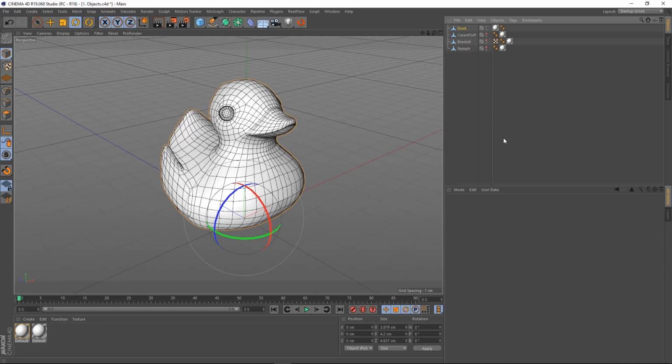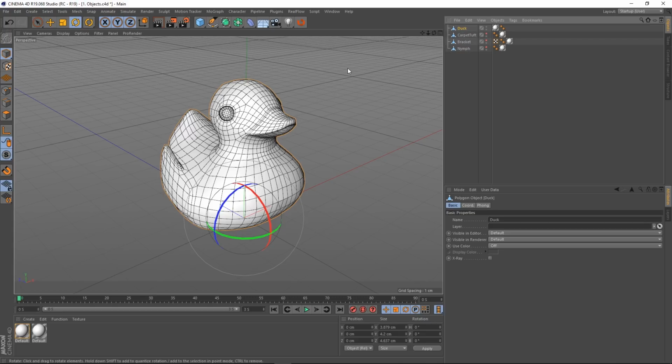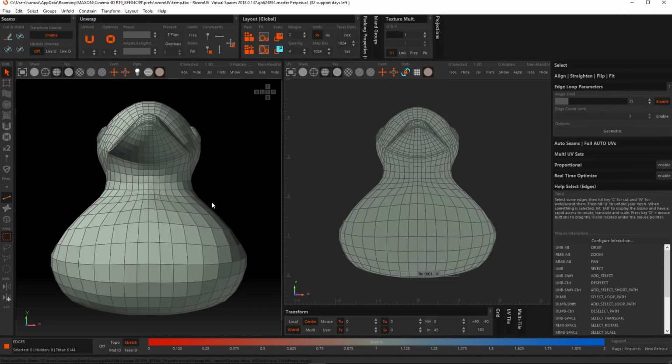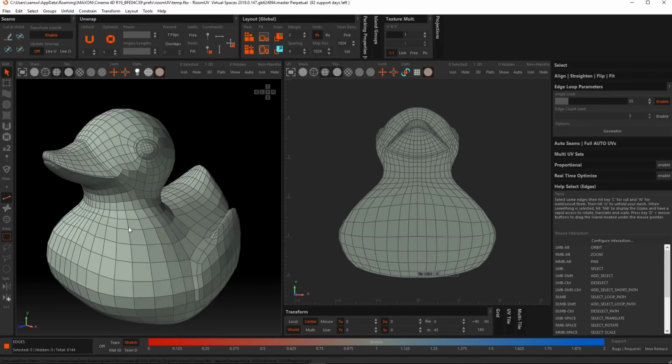In this RizomUV tutorial, we're going to look at the different methods for selecting seams and making cuts. So let's get started. First of all, I'm going to need an object inside RizomUV. So I'm just going to export a model from Cinema 4D using the RizomUV bridge. I'm going to export this duck here. With that selected, I'm going to click on my shortcut to the Rizom bridge. That should automatically open up RizomUV, and here we've got our duck.